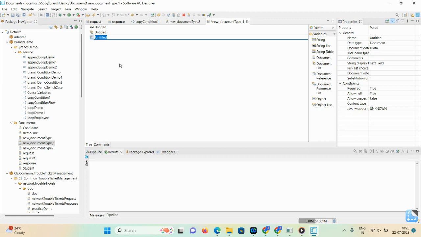So in this way you can create a document in webMethods.